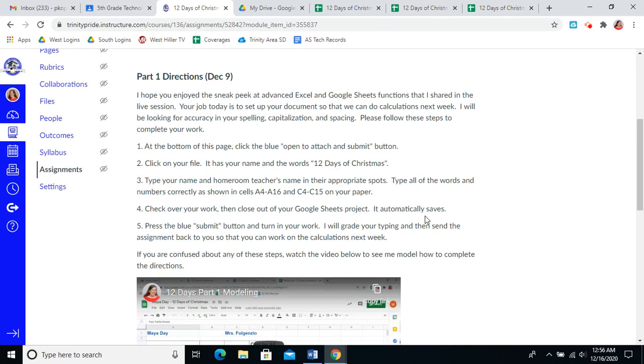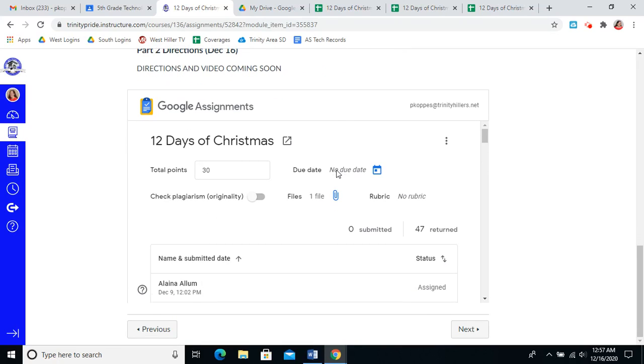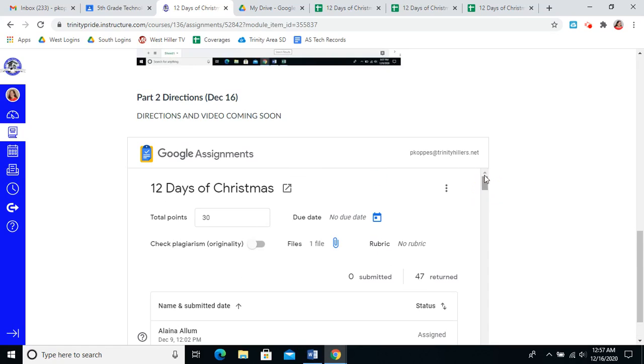So last week, we worked on typing the items from the 12 Days of Christmas and the multipliers, and that was in the part 1 directions. You submitted that to me so that I could give you feedback on your mistakes, and you could get those fixed for today's assignment. So to open your work, you'll go all the way to the bottom of the 12 Days of Christmas page. I'm in teacher mode, but you will have a blue button right about here that says open to attach and submit.